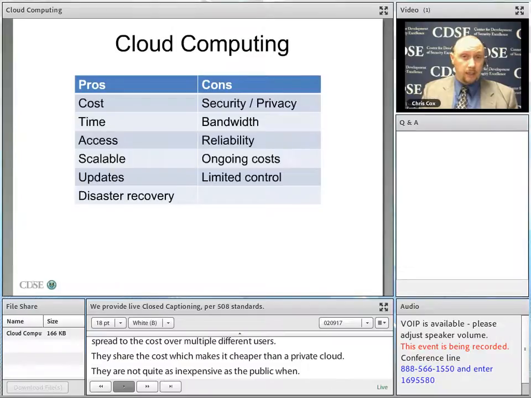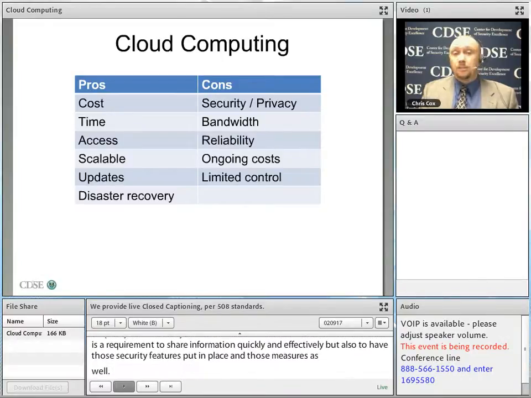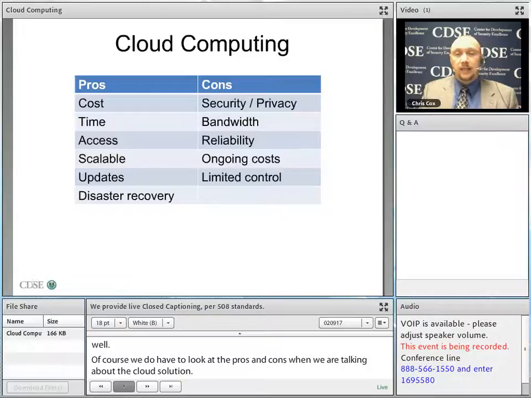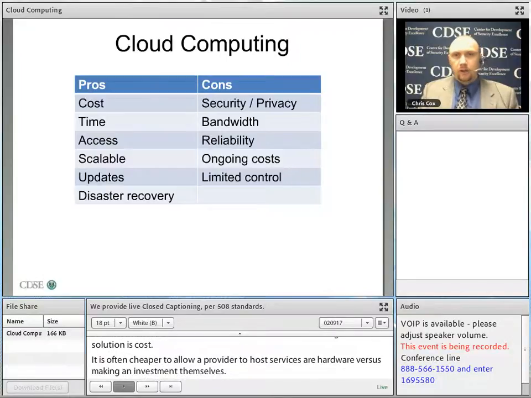So of course we do have to look at the pros and cons when we're talking about a cloud solution. The first benefit, and one of the most common reasons for seeking a cloud solution, is of course cost. It's often cheaper to allow a provider to host services or hardware versus making that investment themselves. And of course if you lack the expertise in-house, that saves you the cost of hiring and training an individual to take on that function.